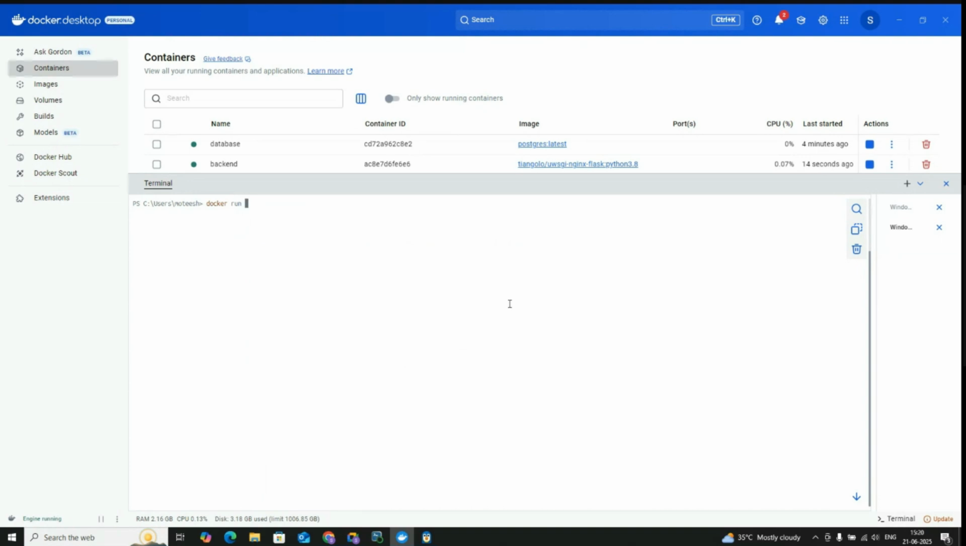And finally, we'll create an nginx container. Type docker run, the d flag, and set the container name to frontend, add the p flag, and map port 8080 on the host machine to port 80 in the container. Use the nginx latest image.